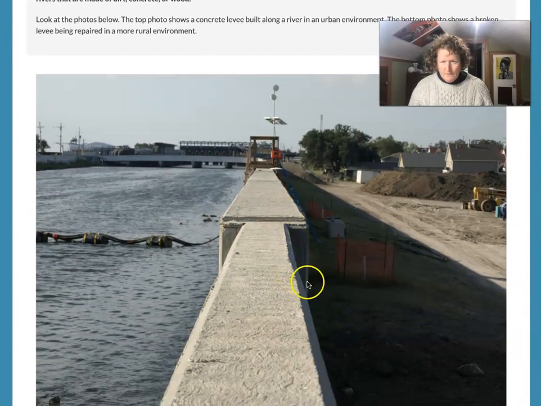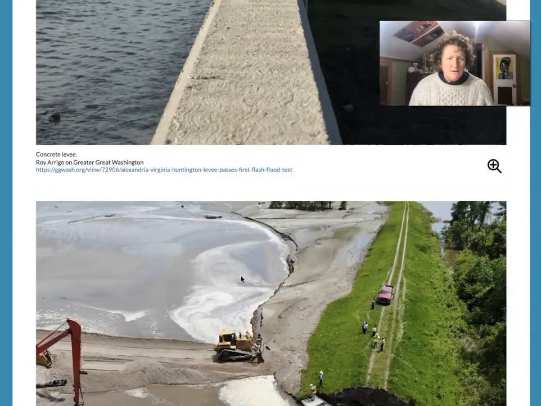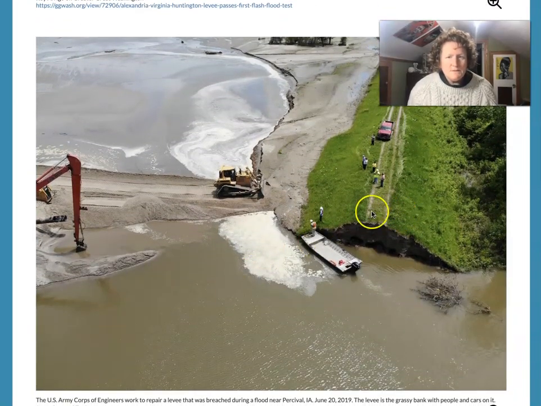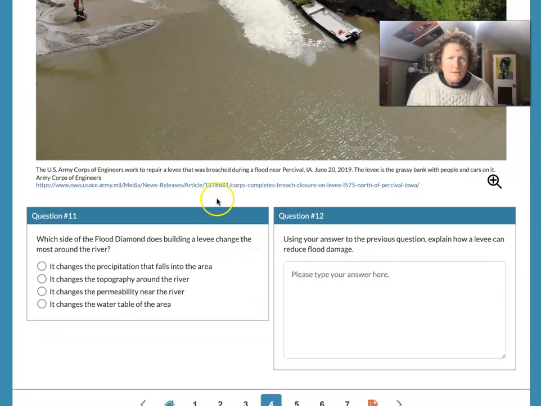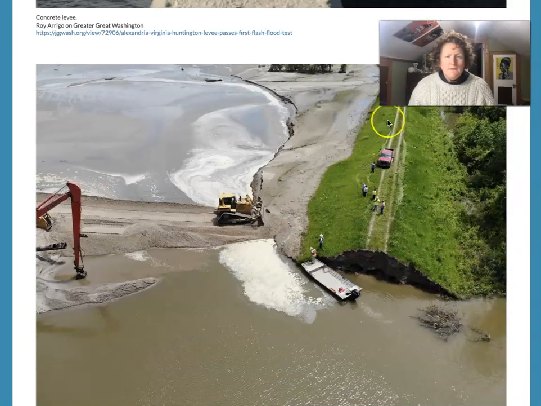So here's a concrete levee kind of backed up with some earth. It's keeping the flood away from the urban area. Here's a levee. This looks like the one I used to live right next to. It's in a rural area, and apparently the water has breached this levee. It's found a way through it and washed part of it away and gone through the break. It's a levee that was breached in a flood near Percival, Iowa, June 20th, 2019. The levee is this grassy kind of wall of dirt here, kind of trying to keep the river on the riverside.